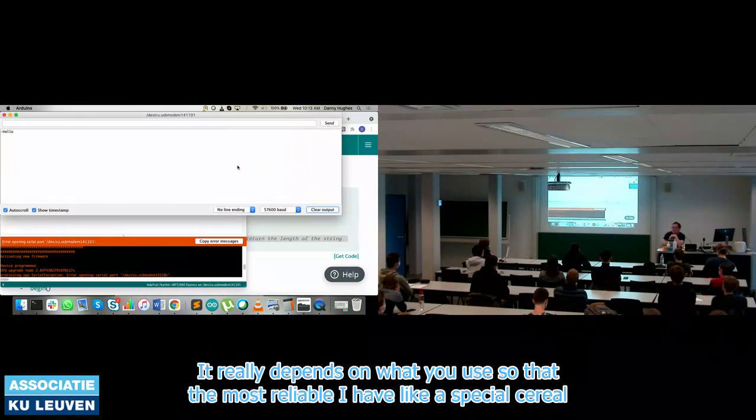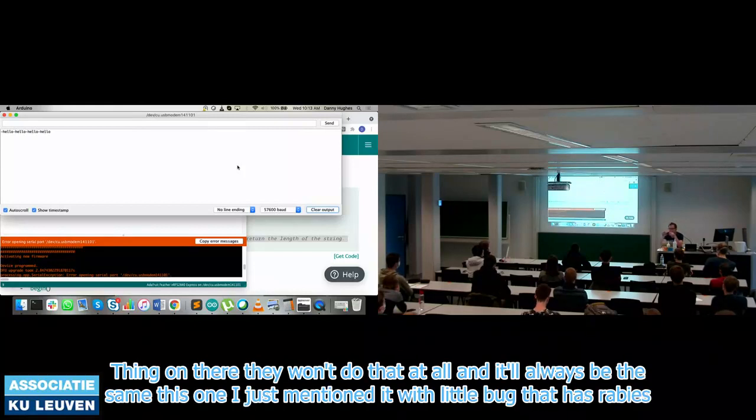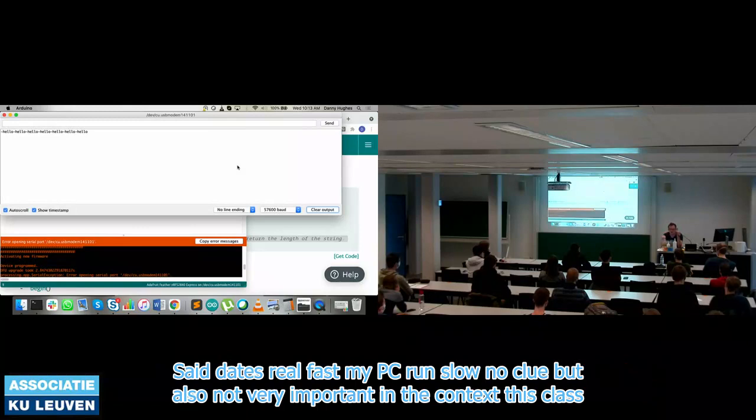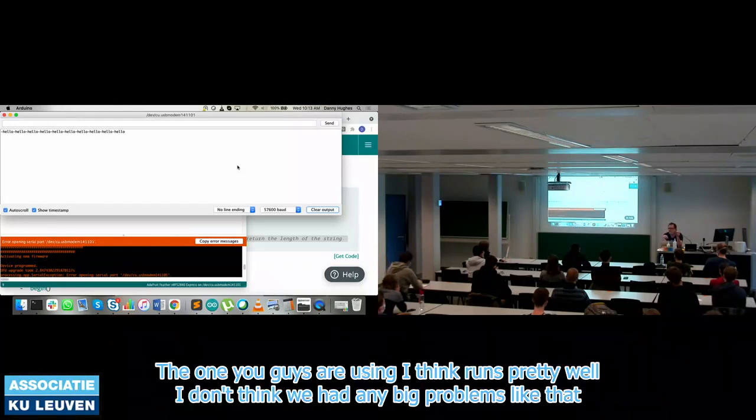It really depends on what you use. The most reliable have a special serial chip on there, and they won't do that at all, and it'll always be the same. This one, I just mentioned a weird little bug it has where if you send data real fast, my PC runs slow. No clue, but also not very important in the context of this class. The one you guys are using, I think, runs pretty well. I don't think we had any big problems like that.